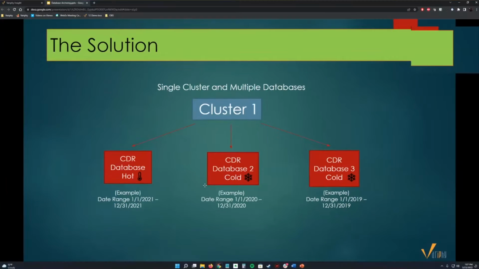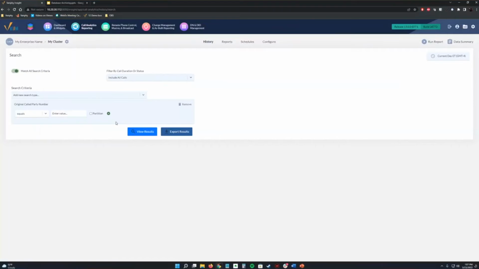All right, let's get the slides out of the way and we'll head over to the Verify GUI, where we're going to show you some changes to the cluster screen and how to turn on database archiving. Let me move this WebEx window out of the way. All right, so here we are at the Verify GUI.